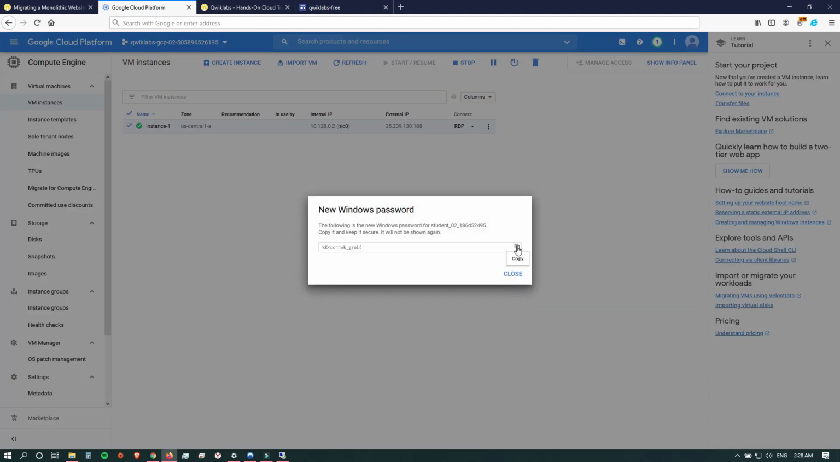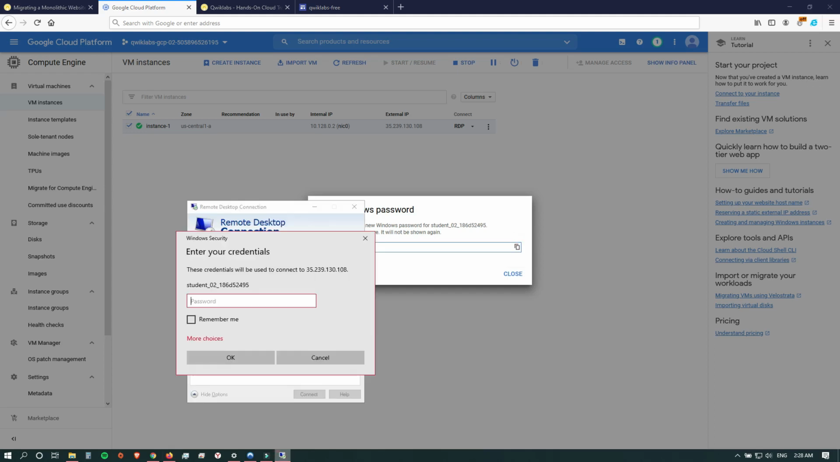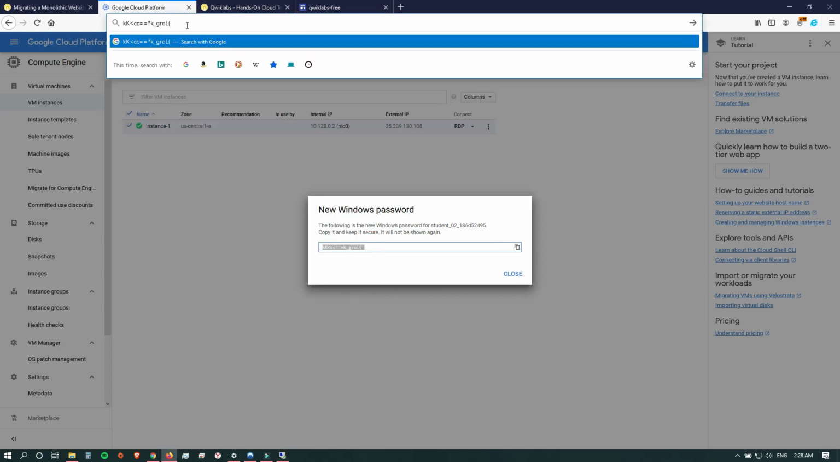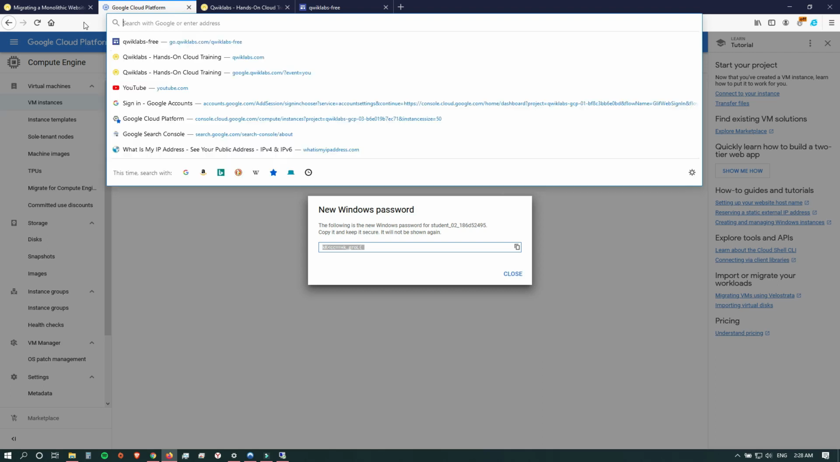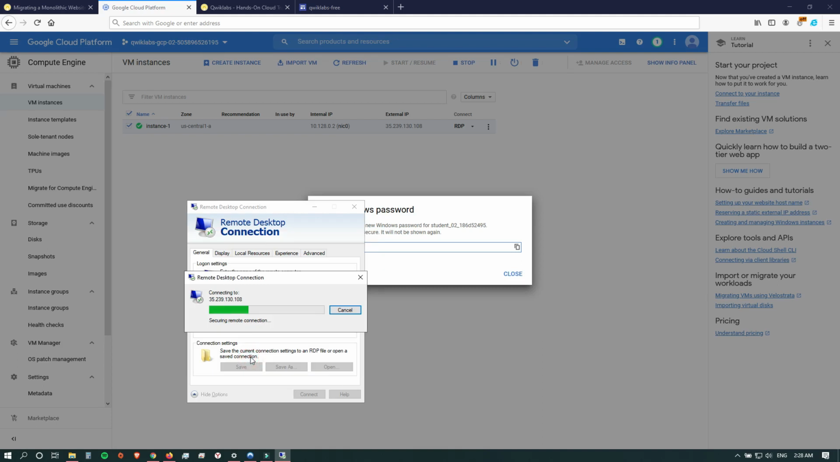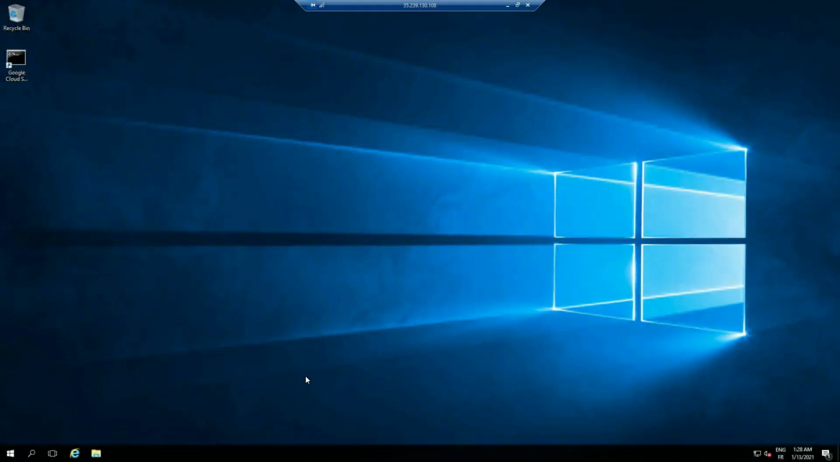So here is our password, sorry. I'm gonna catch it and paste it right here and hit OK. So here is your free RDP from Google with full admin access.